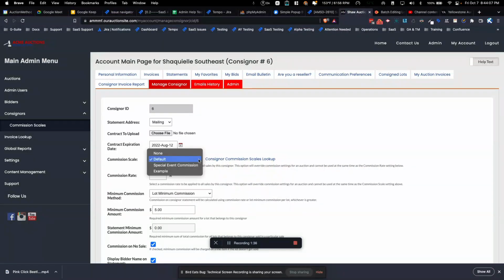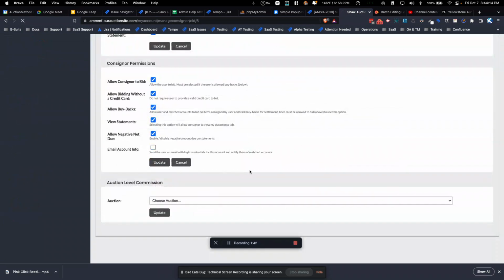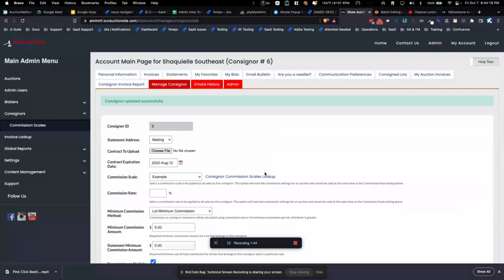And from there, you can go to a consignor. And you can select the commission scale. You can select example there, and then go to the bottom here and click update. And our commission scale will now be active for that consignor.